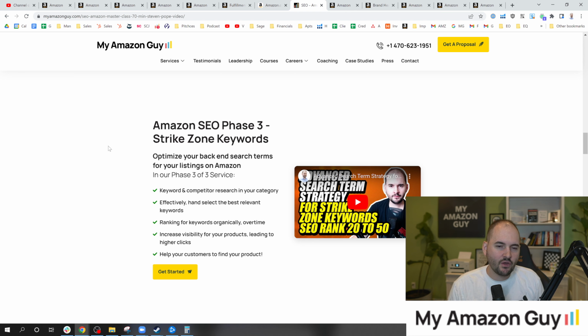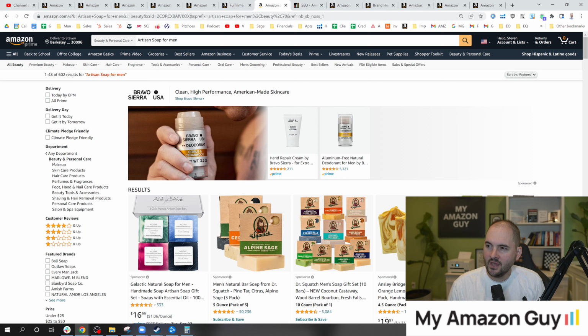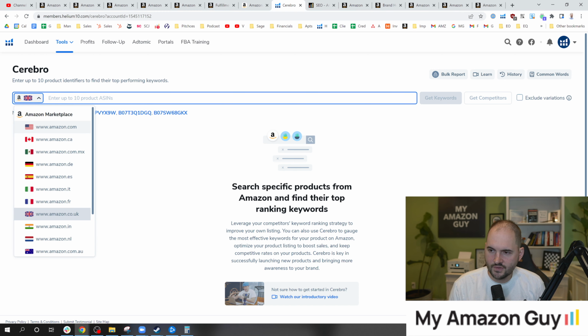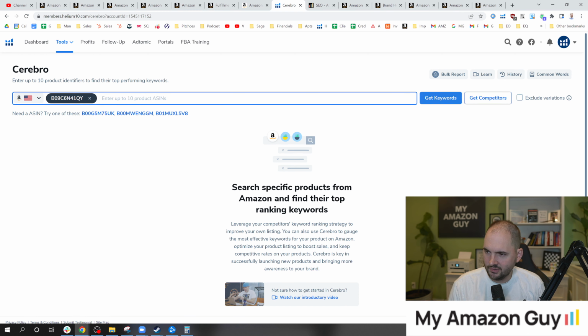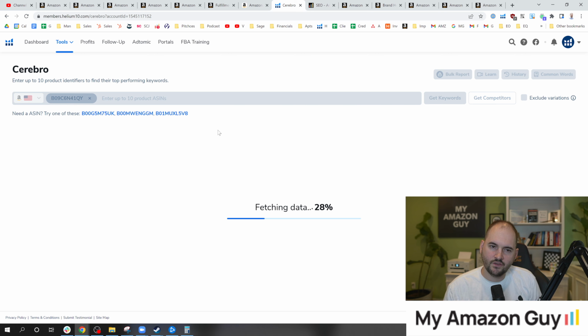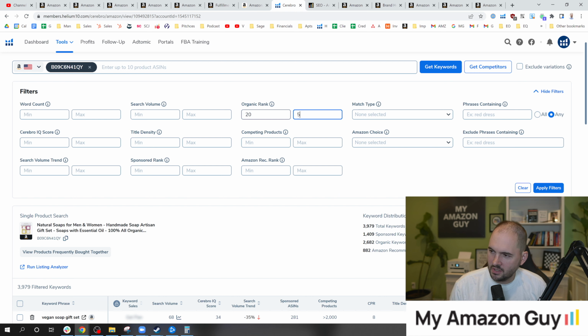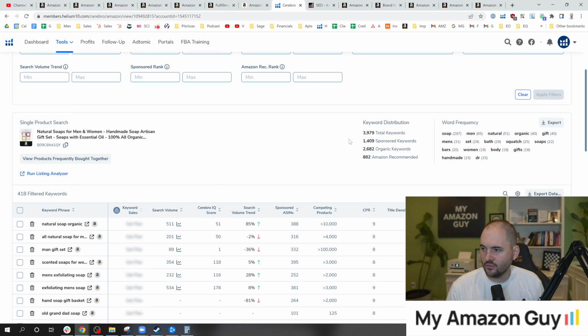So for these keywords on rank 20 through 50, one of the easiest ways to go about it is you take the ASIN and you go over to Helium 10, you look at Cerebro. So what I'm going to do is go over to Cerebro. I'm going to make sure I click on that U.S. market. Don't want to confuse that. Hit get keywords on the ASIN. Depending on which market, you might have to update that Cerebro dropdown. In here, I'm going to type in keyword rank 20 through 50. And now we have a great strike zone keyword distribution.